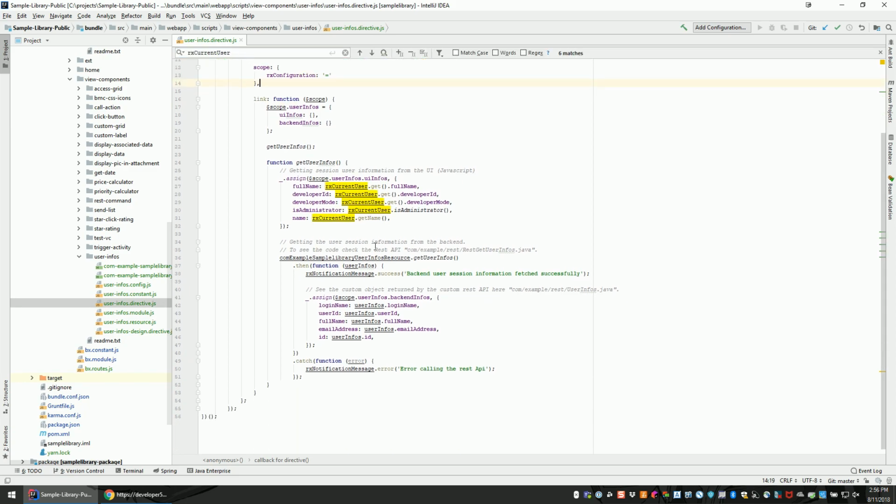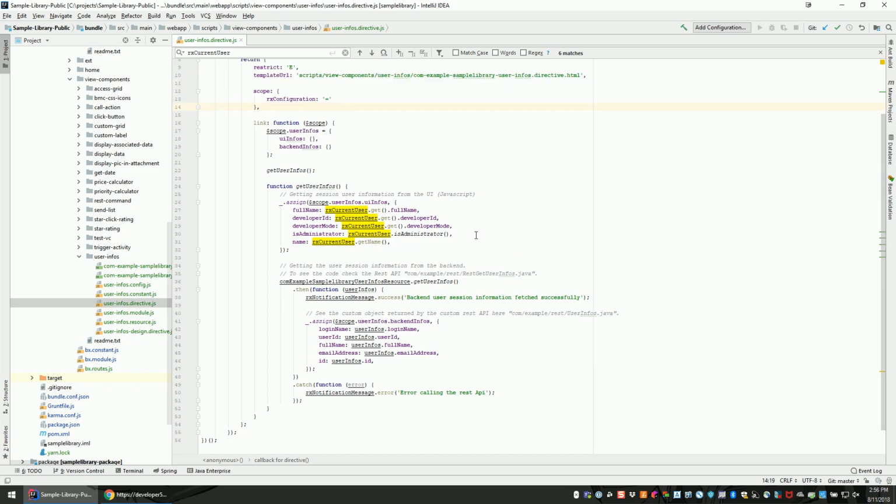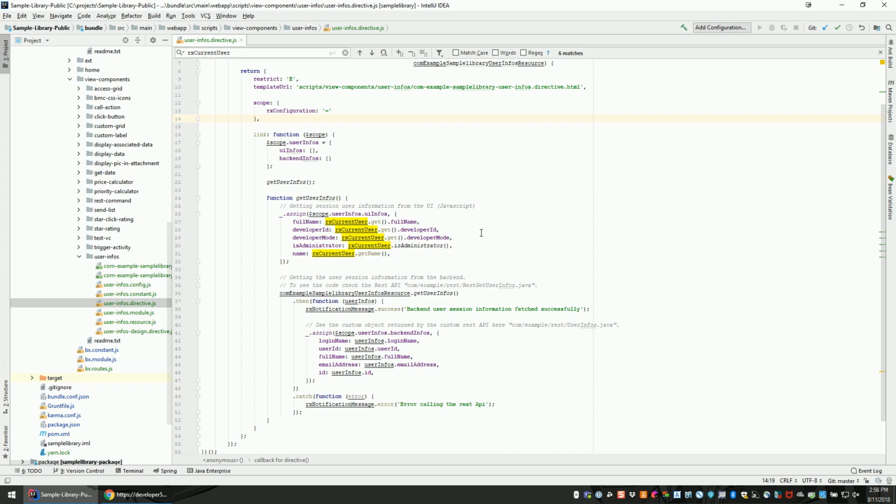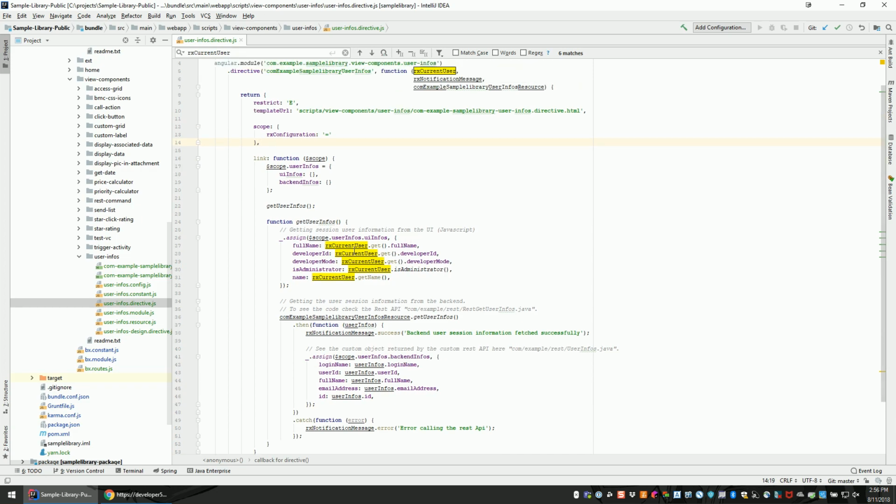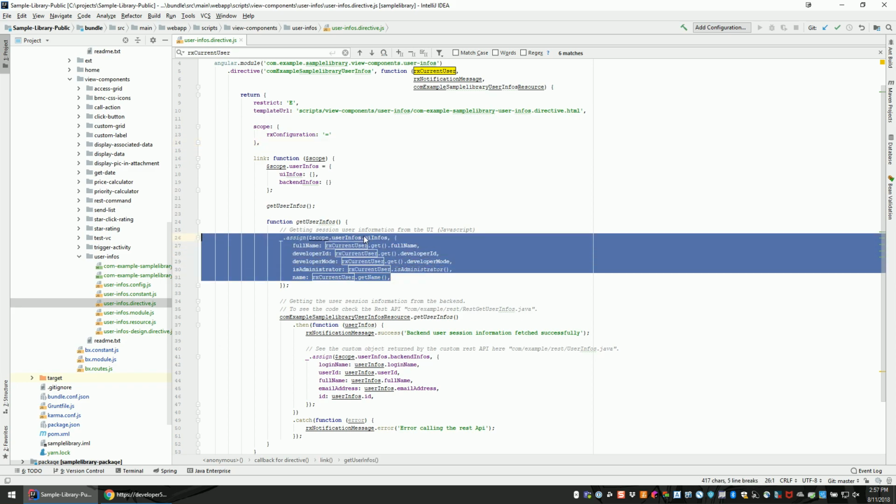You simply call Rx current user.get, and then you will have some information like the full name, developer ID, developer mode, administrator, or get name. So pretty straightforward. You don't have to do anything else. You simply have to call this service and just do .get. Of course, this information is for the logged in user, for the current session.